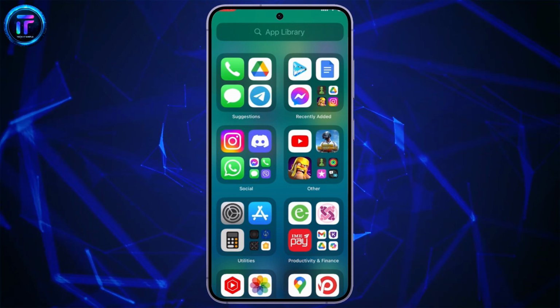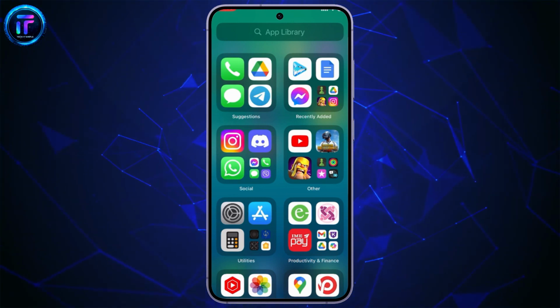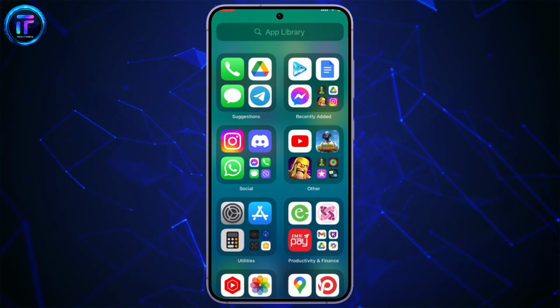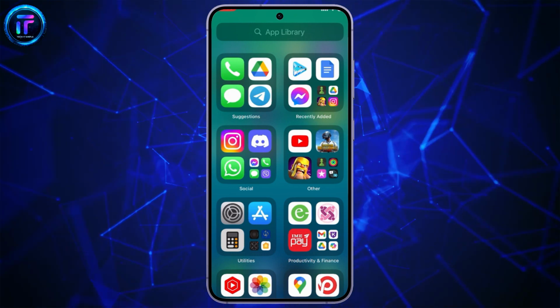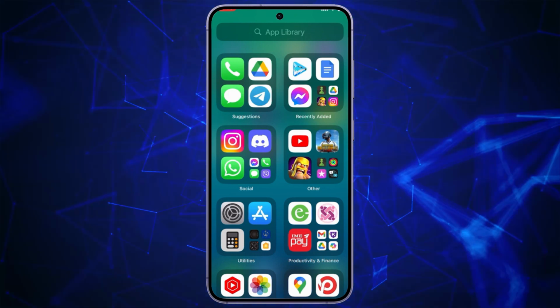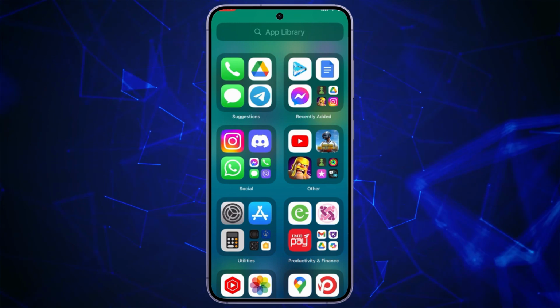Today, in this brand new video, I want to show you how you can easily download the SafePal crypto wallet on your iOS device. So, without any further ado, let's get straight into the tutorial.